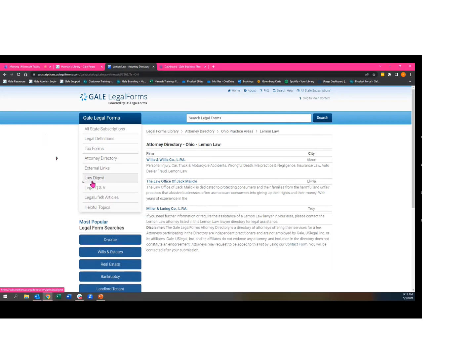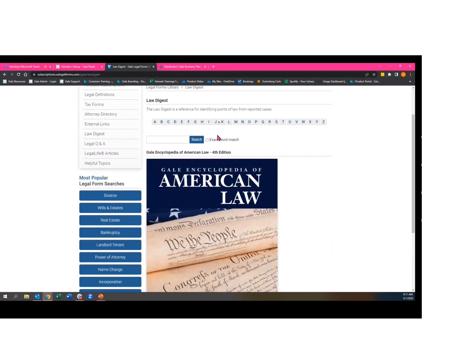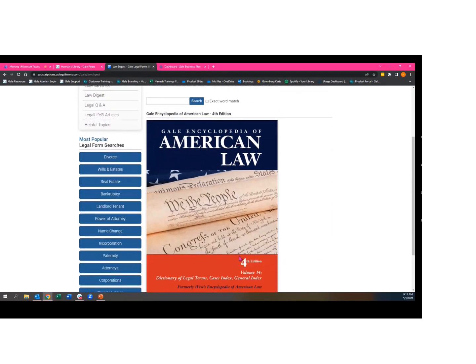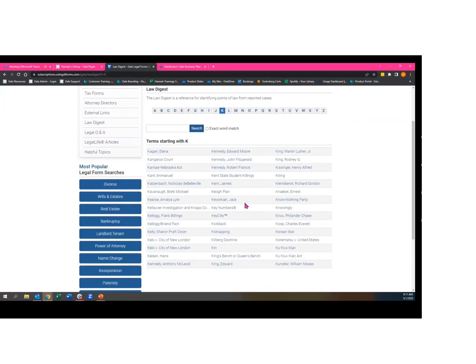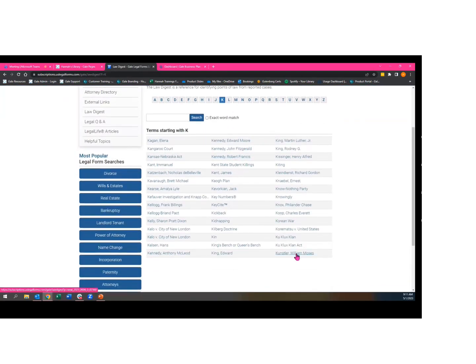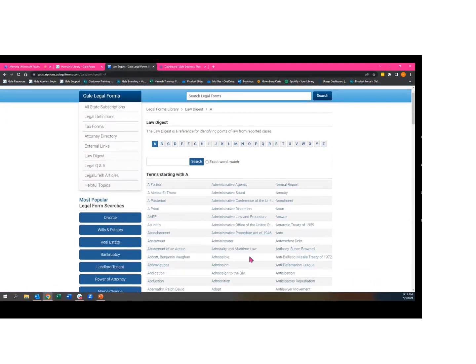Another area that I like to point out is the Law Digest. You can see here, this is the reference book covering American law. So you can scroll through the index here of different topics that are covered in this text, really. And this is updated regularly.